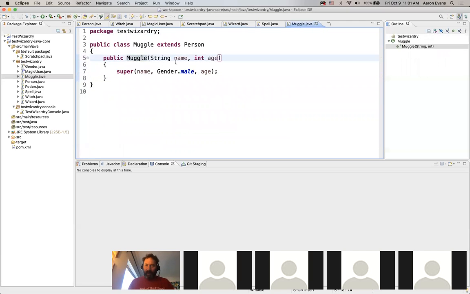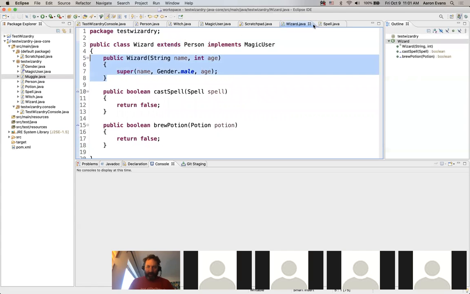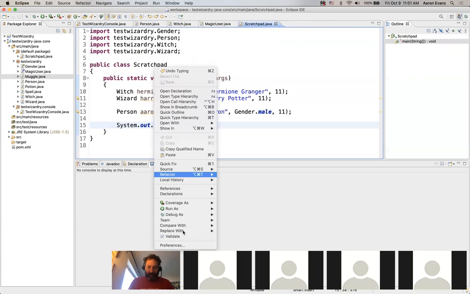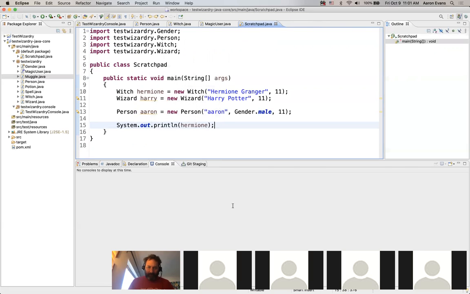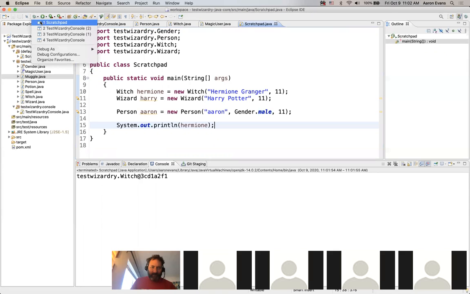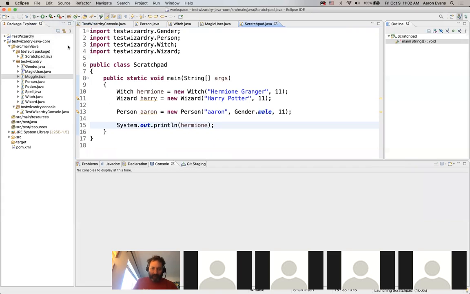Now, Muggle is a non-magic user, so they don't implement any magical abilities like casting spells. All right. So we can go back over here to our scratch pad. We can run it. And you can see what it printed was TestWizardry which at 3C whatever. Let's debug this and see what happens.